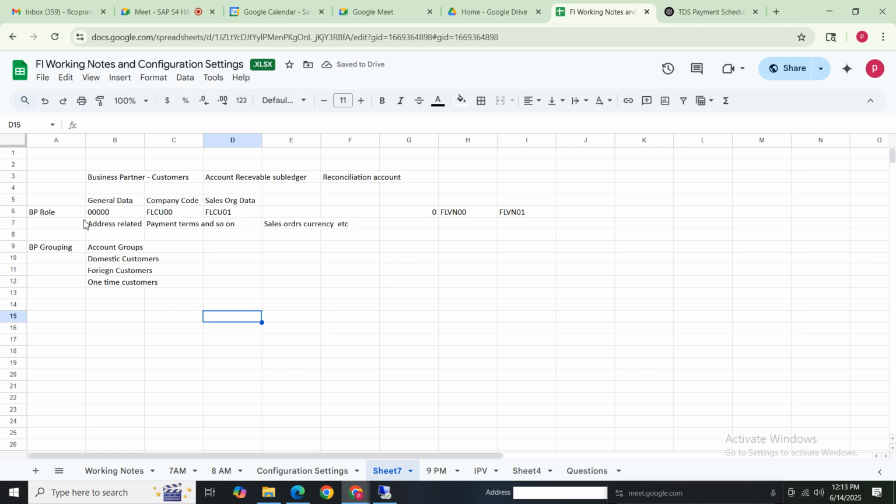Now we'll see the configuration. What is the configuration required for customers and business partners? What is the link between business partners and customers? Also, some stuff related to the number ranges and to the master data. We'll see all the configuration settings now for the accounts receivable business partner customers configuration.